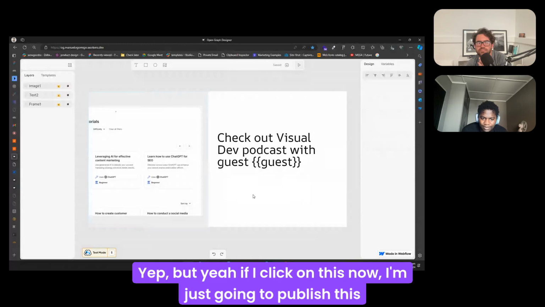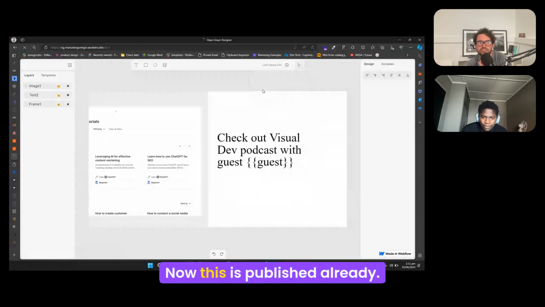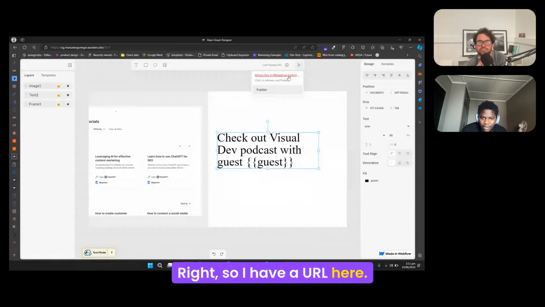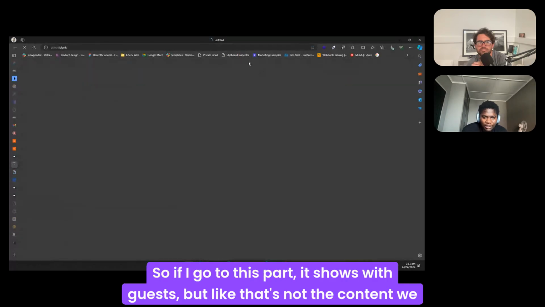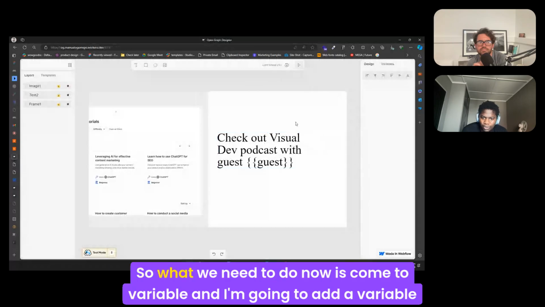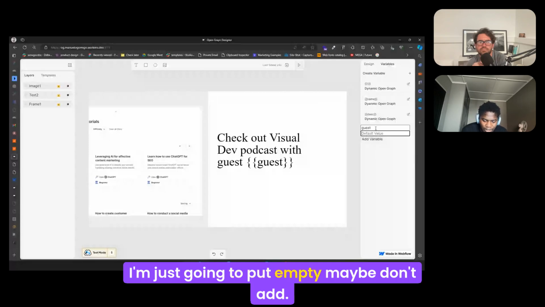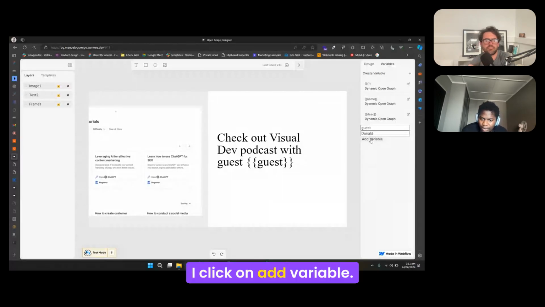If I click on this now, I'm just going to publish this. Now this is published already, right? So that means I have a URL here. If I go to this part, it shows with guest, but that's not the content we want. So what we need to do now is come to variable, and I'm going to add a variable guest. I'm just going to put empty, maybe donut. If I click on add variable, now this has changed.